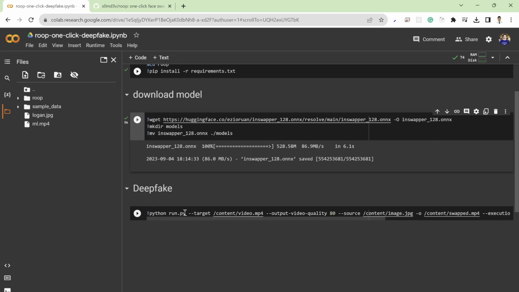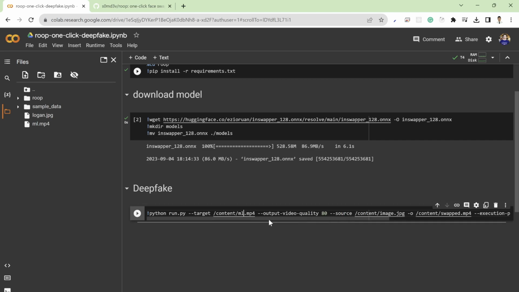So python run.py, and then you need to change this video URL. For me it's ml.mp4, so I'll write ml.mp4, and then my image name is logon.jpg, and after that simply hit run, and it will take a few seconds to a few minutes to run the cell. After that you'll get your result in here.